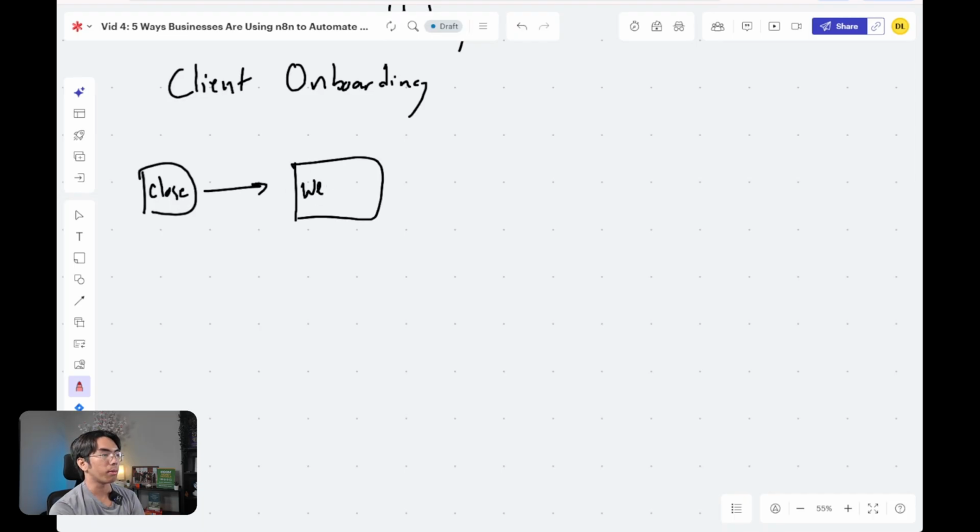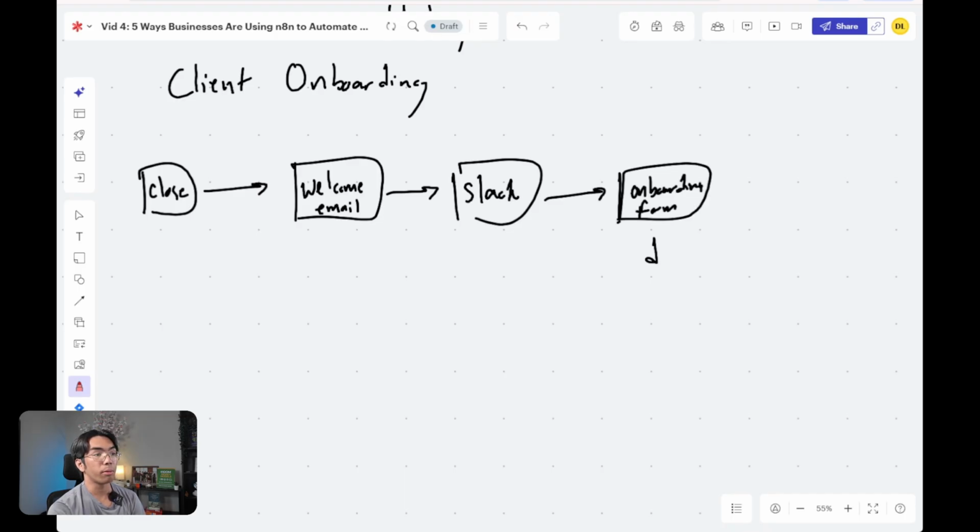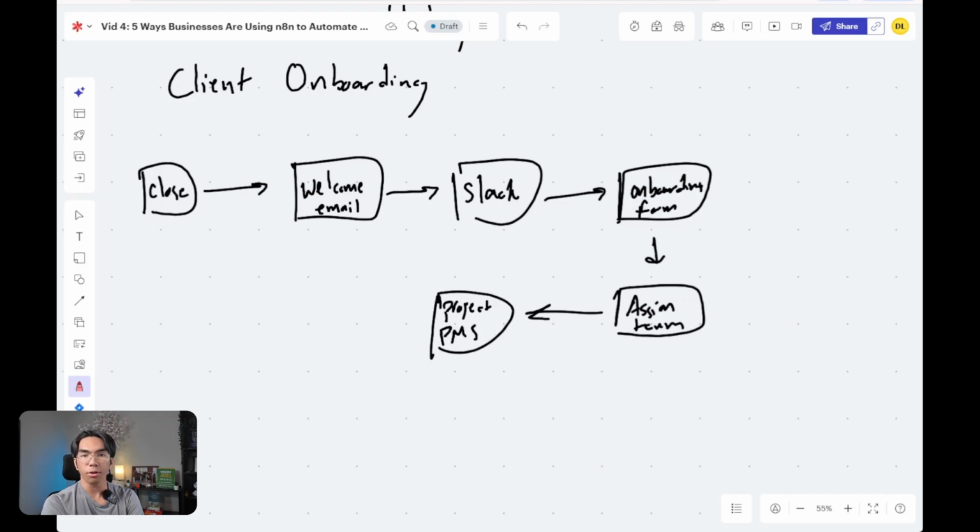Maybe we want to send a welcome email. Maybe we want to go ahead and add them to a Slack channel. Maybe we want to send them an onboarding form. Maybe we want to assign a team member. Maybe we want to create a project in the project management system, and so on and so forth. There are so many possibilities when it comes to an onboarding process, and every step is hours upon hours that your team is wasting simply because they have to do it so many times.